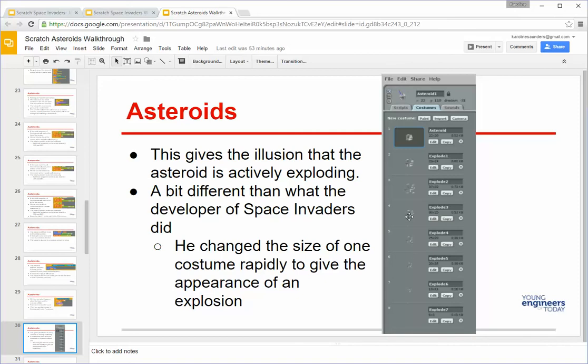as time goes on, but that's a little different than what the Space Invaders developer did. If you all remember, what he did was rapidly change the size of the costume to make it look like the explosion was getting bigger, as explosions tend to do, and then smaller. So, like I said, different ways to do the same thing. I don't think there's technically any difference except in processing power.